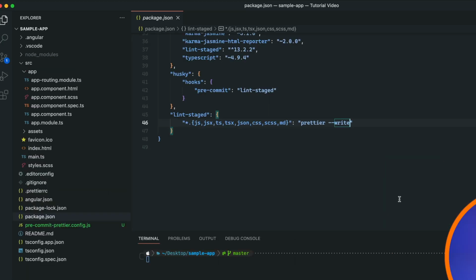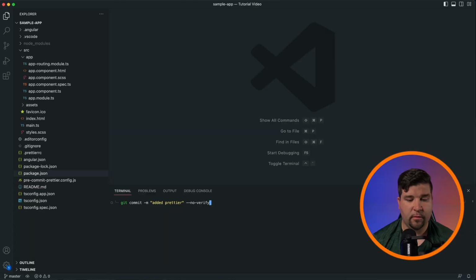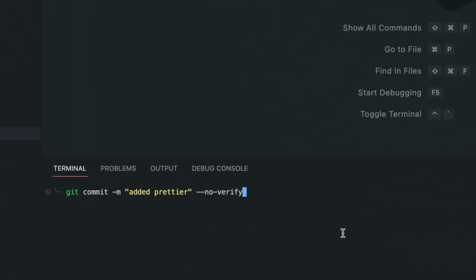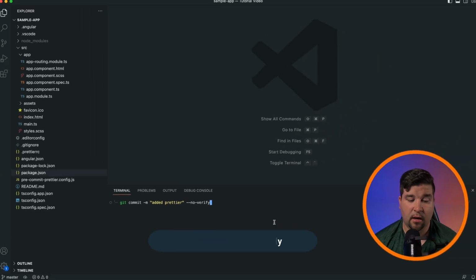For example, I name my file pre-commit-prettier-config.js. So in lint-staged, I'm just going to add --config pre-commit-prettier.config.js. If you encounter issues with the Prettier and Git integration, you can use the --no-verify flag when committing to bypass the pre-commit hook. This can be useful for debugging and troubleshooting, but keep in mind it should only be used as a temporary solution and not regular practice.